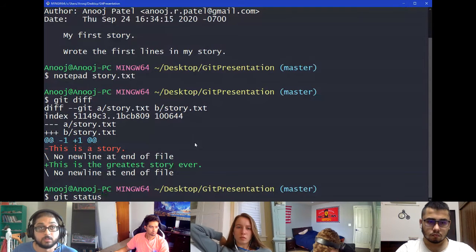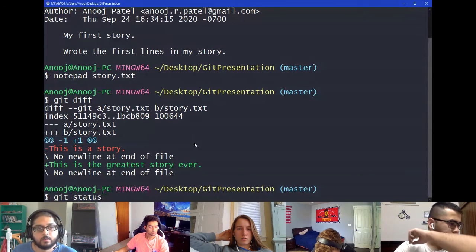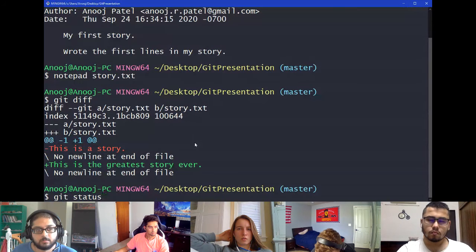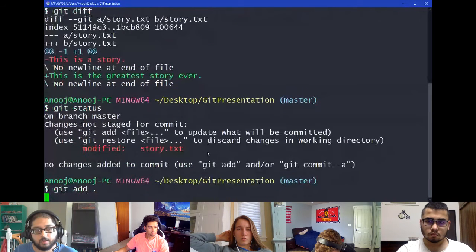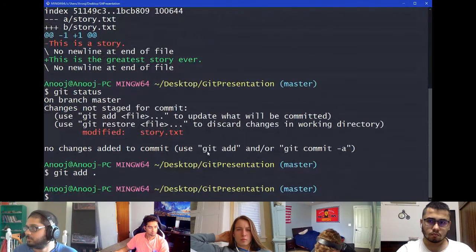But now story.txt does exist. Git has a history of story.txt. It knows what story.txt used to look like. And so instead it just says, there have been changes in story.txt, and you haven't told me that you want to ready those changes to commit. And so it's just going to show you that. And then obviously, as I said, I haven't added it. So I'm going to go ahead and git add dot like we did before. I'm going to stage it for commit.